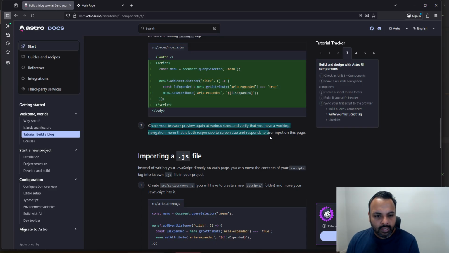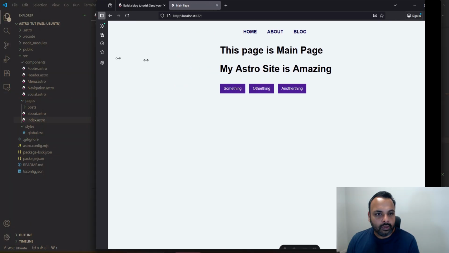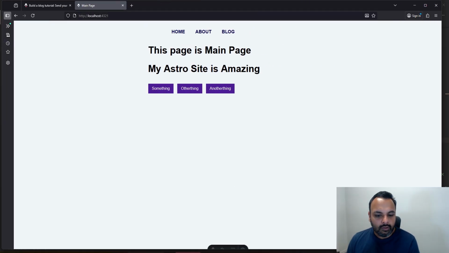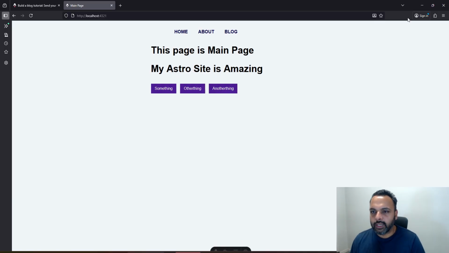Check your browser preview again at various sizes. Verify that you have a working navigation menu that is both responsive to screen size and responds to user input on this page. Okay, so if I refresh that, where is my menu gone? What have I done? So it seems like it is working as expected. I think I got confused for a bit.